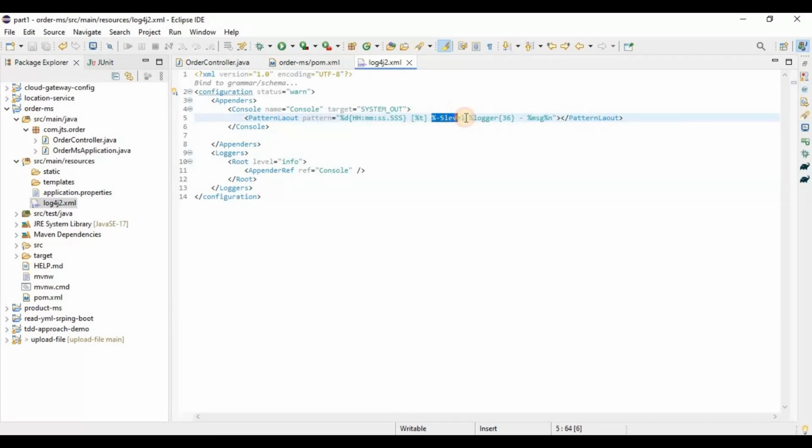Okay, percentage %t means it will be the thread name. This will be the level, like what kind of logger level it is, whether info, debug, warning, or error. So this type of log level will be printed, and this is the logger name, and this will be the message, and percentage %n means it will be the new line.